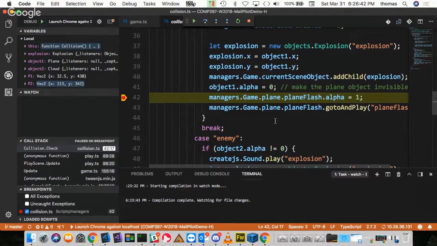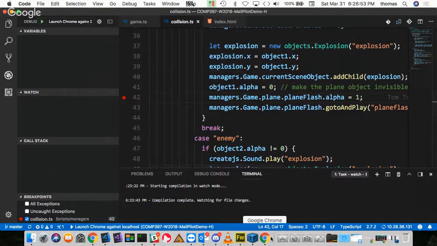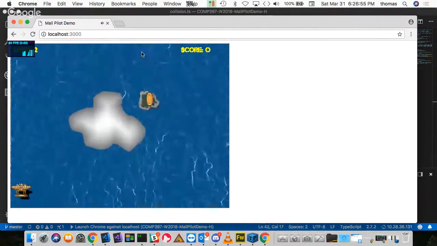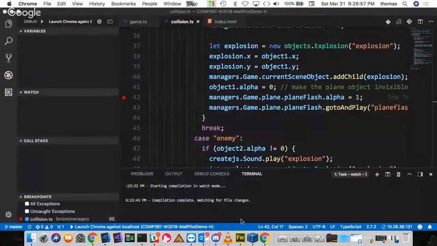Which one? Okay, so I made a mistake. All right, let's stop debugging. So then when I do this, you can see that this is my debug screen, right?